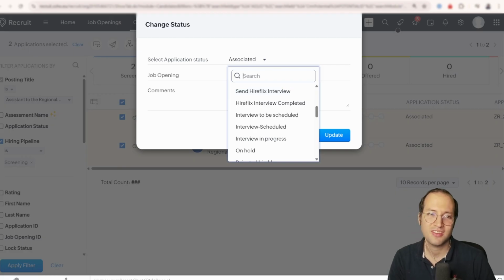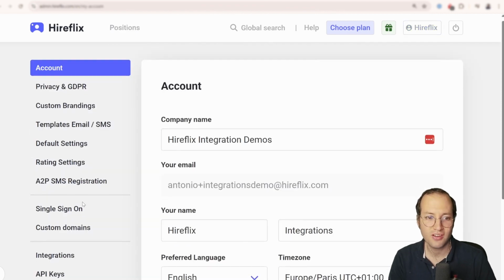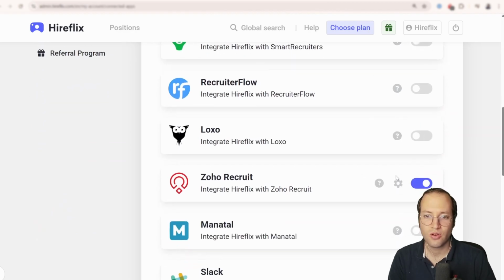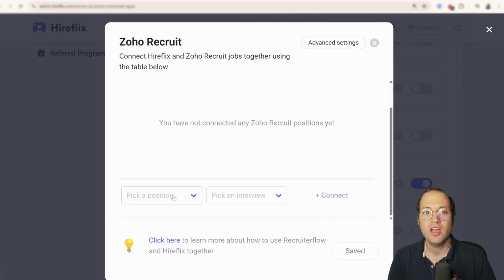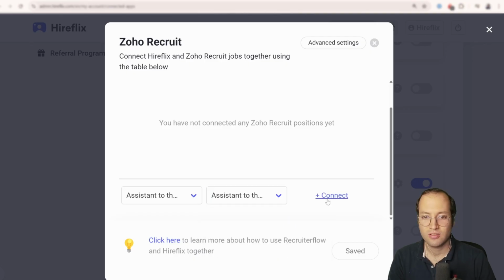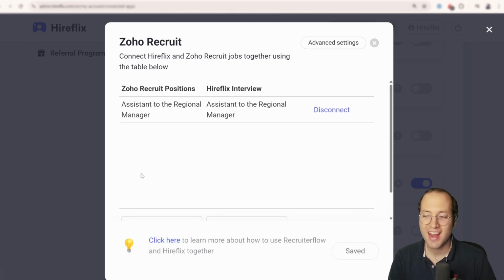That's the other thing that you need to do from Hireflix. So very important. For this to work, you have to make sure that here you have the right position connected with the right interview. So go to Zoho Recruit, configure, and this table is key. You have to pick here your Zoho Recruit position and the interview you want to launch, and then you need to click connect and save. Wonderful. So now it will work.